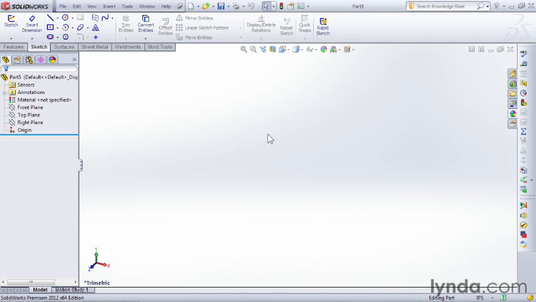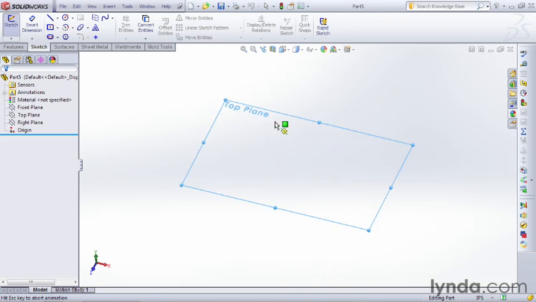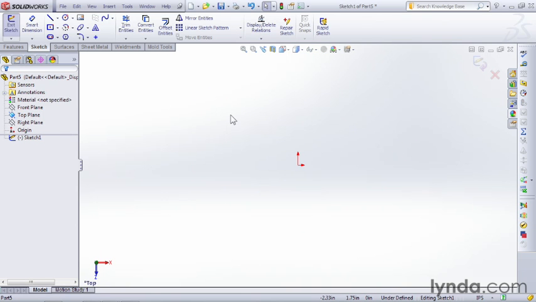Now that we've learned the line and the circle command, let's go ahead and create a part using those, and we'll learn also how to dimension that part and put it all together. So to get started, let's just start a sketch. I'm going to choose the top plane. We're going to make a little bolt link in this part.